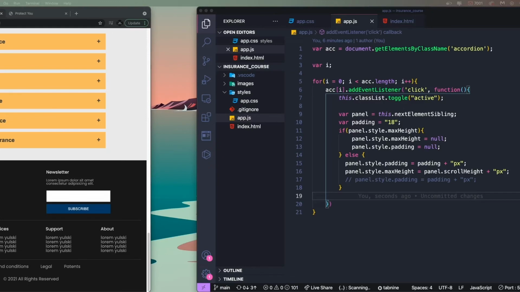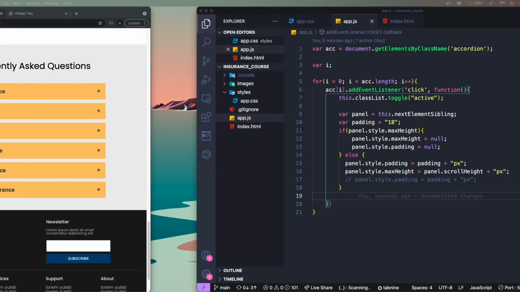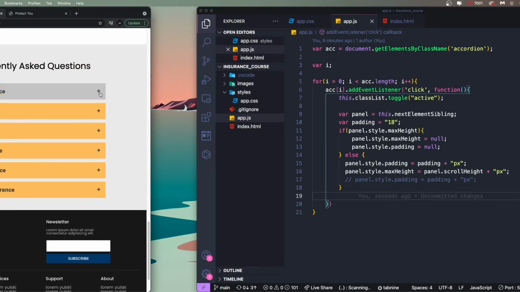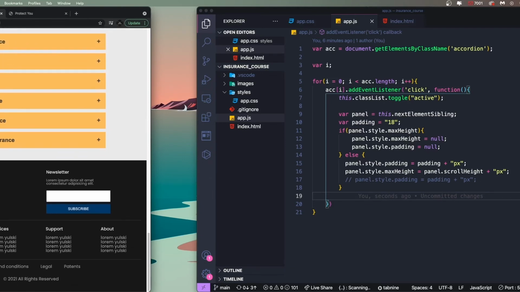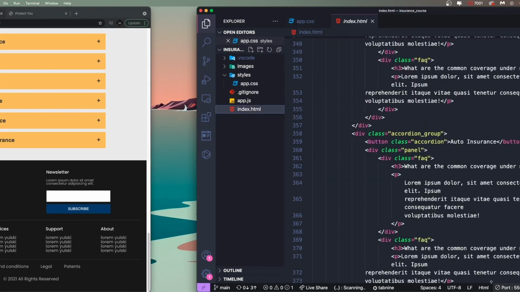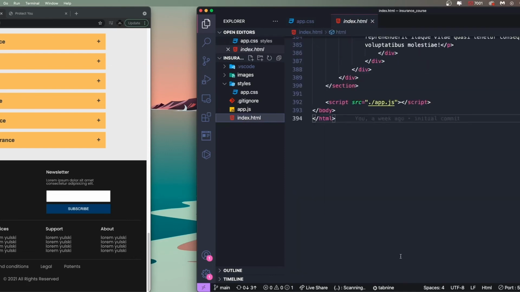All right. So now that we are finally finished with the accordions, in the last video we did the JavaScript for it. The next thing that we are going to do is the footer. All right, so let's get started on the footer. Let's close out our JavaScript, pull up our HTML, and get started.